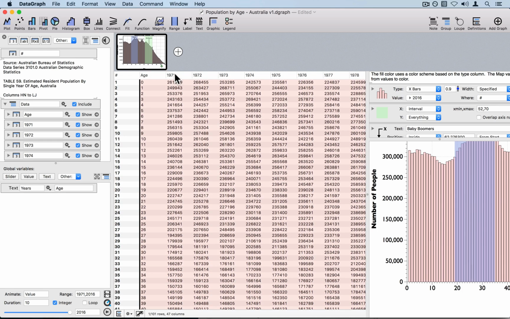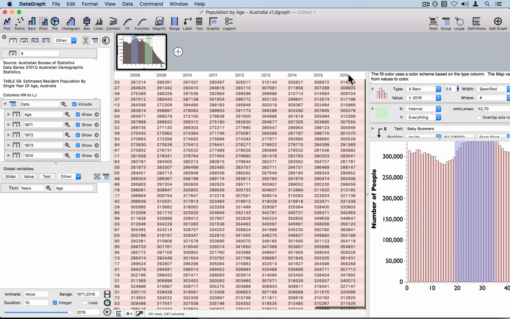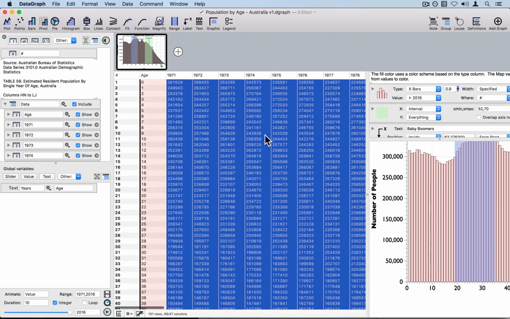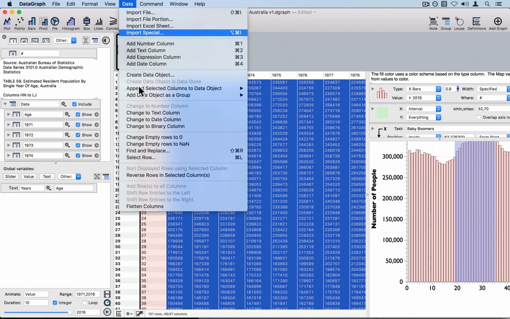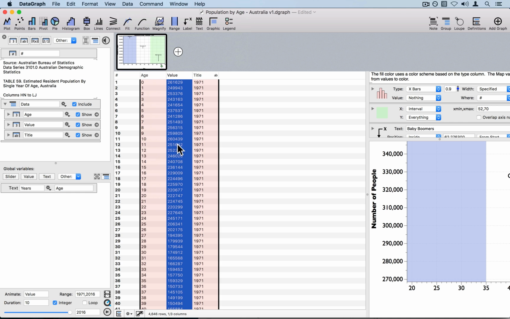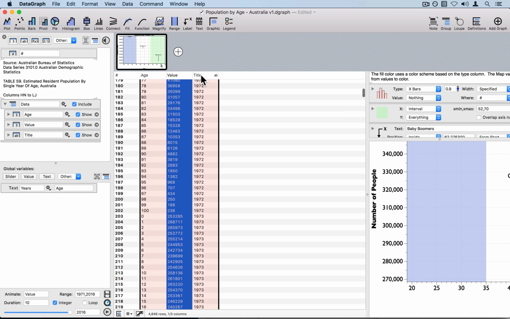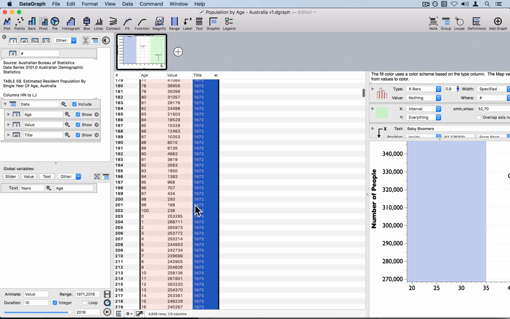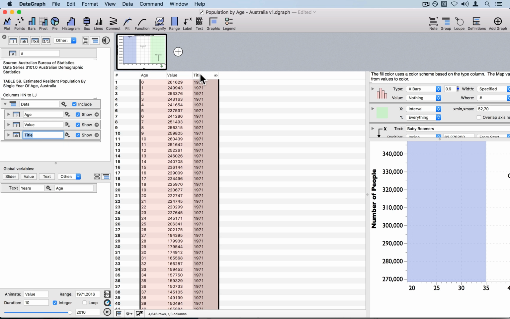And now I can flatten my data, where when I select all of the columns that are going to be appended one to another, the value in the age column will be maintained. So I'm going to say Data, Flatten Columns. Now my population is a separate column and the year is also now a column in and of itself. Now I'll be able to animate this data. Let me go ahead and also change this to year.